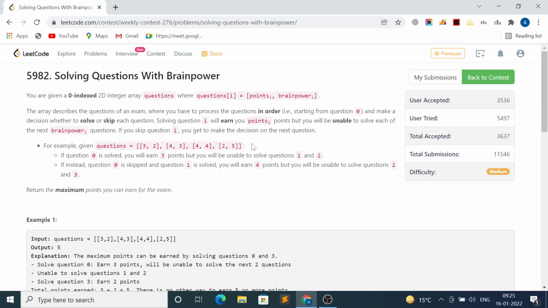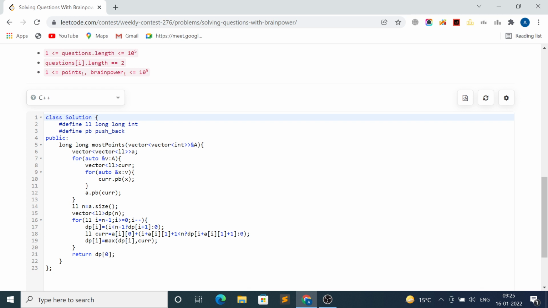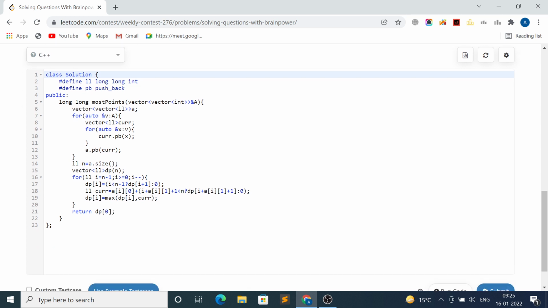So you will have to find the maximum points you can earn. I solved it using a simple DP. What I did was that my dp of I will store the maximum value which we can get starting from that index I and going till the end.